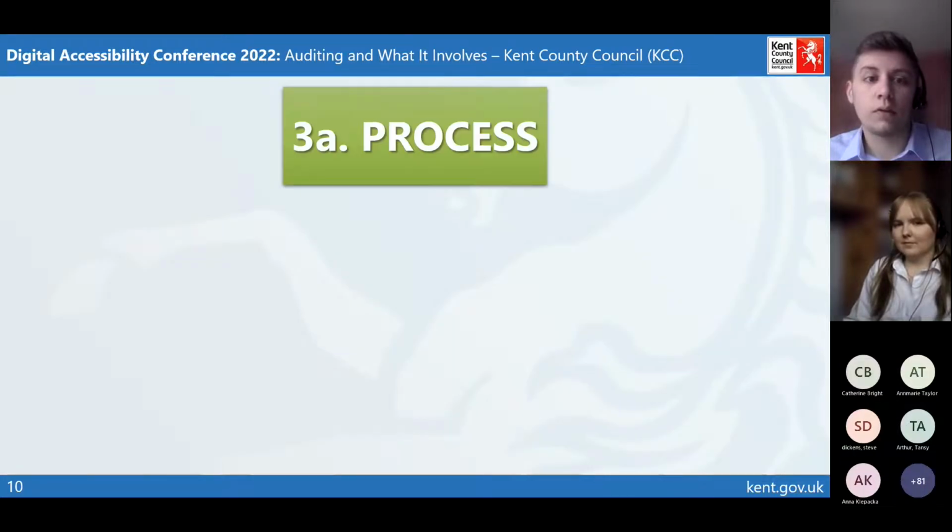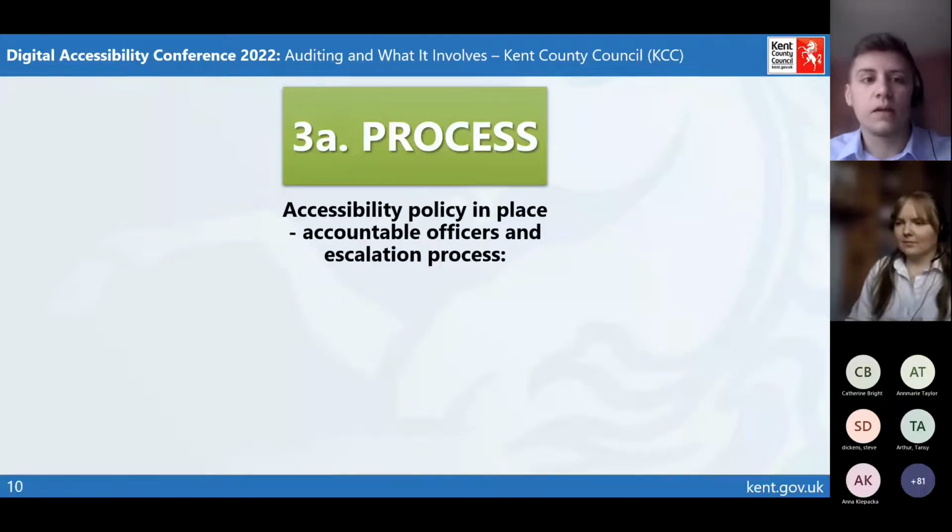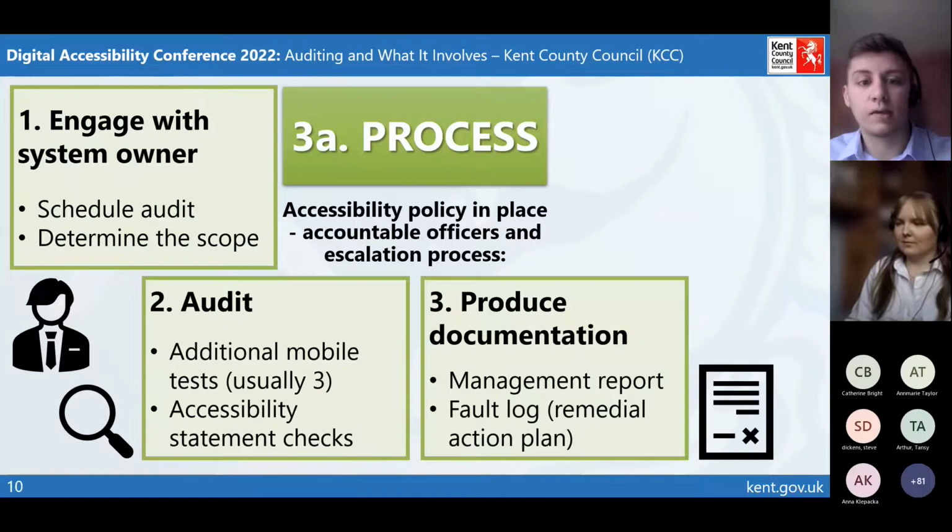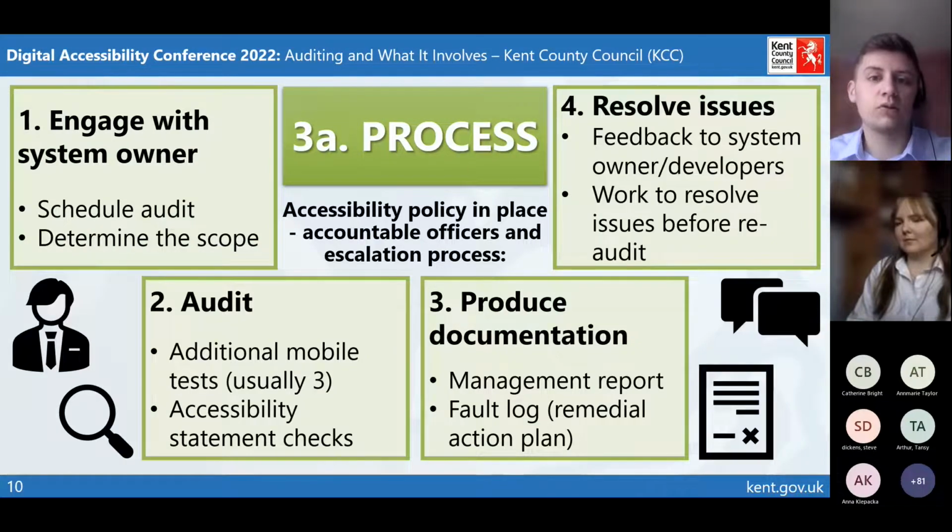So once we have collated information on the resources and systems that require auditing, there needs to be some sort of process set in place. This can be broken down into 4 parts. When we engage with the system owner, this is when we should decide when the audit is to be scheduled and determine the scope of that audit. If we have previously audited a system, we often try to include the pages that were previously tested to check whether these issues have been resolved or not.